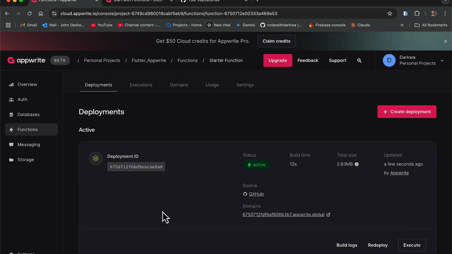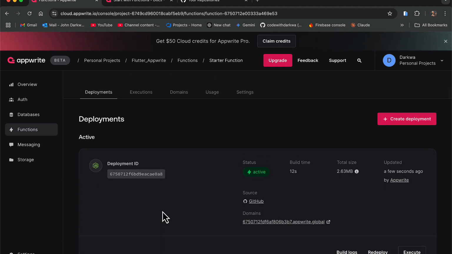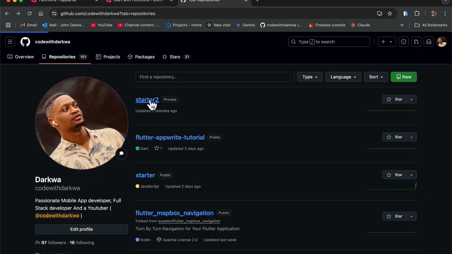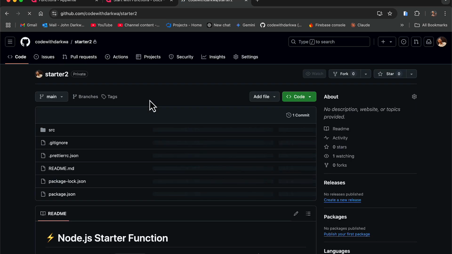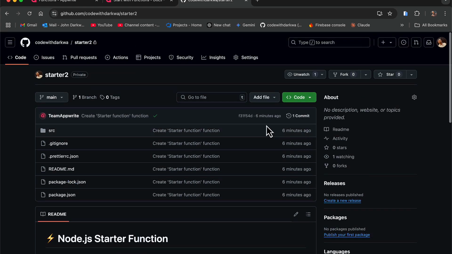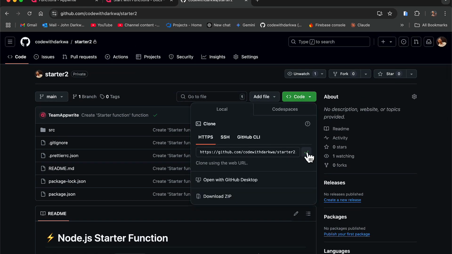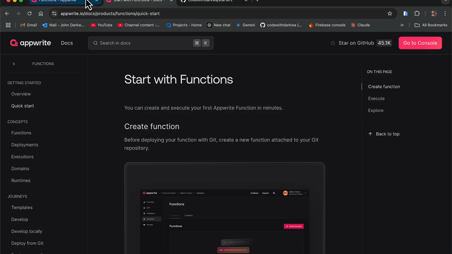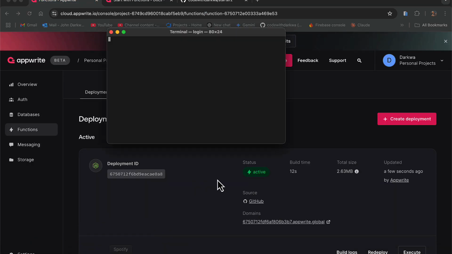So let's move ahead and create our first function, and the first step to do in here is to clone the repository the Appwrite team created in your repos. So let's do that. In my repository, you can see our starter project in here, starter 2, created by the Appwrite team, and it has everything in it. So I'll click on the code over here and copy that. I'll bring in my terminal and change the directory to my desktop, and I'll clone this project on my desktop. So git clone, then I'll paste in the link.